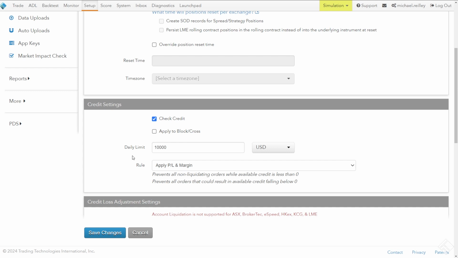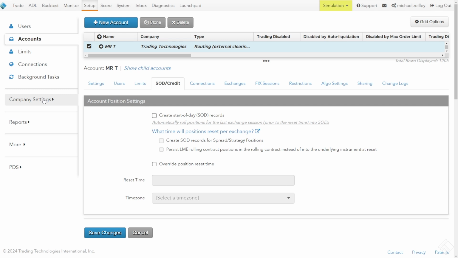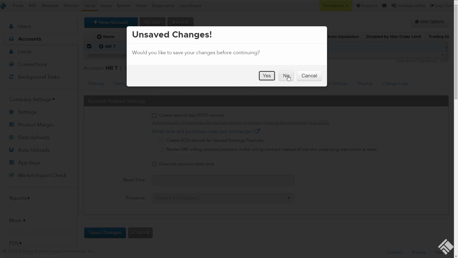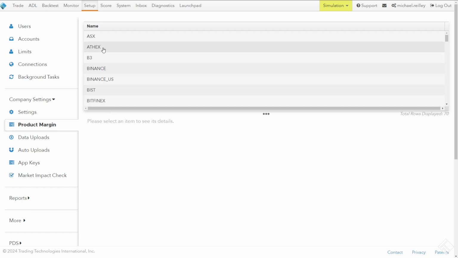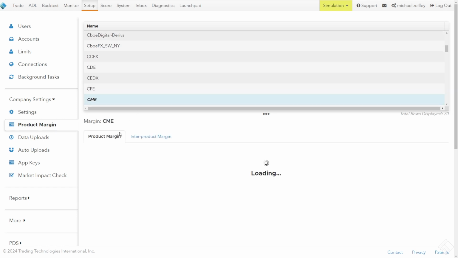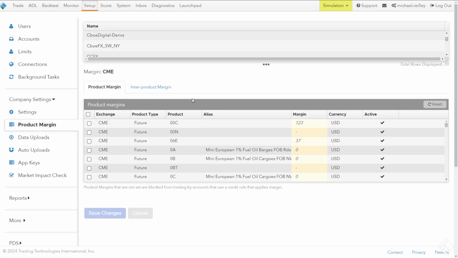Obviously, it comes from within the system. We will define that here by going on the left side under company settings. We hit that drop down, and then we can click on product margin. And what we will have here is a list of all the exchanges that we have access to. Okay, so if we go to CME, we will see that we have a product margin field, and this will load up all the products that we have loaded into the system.